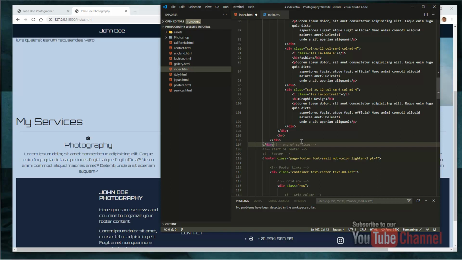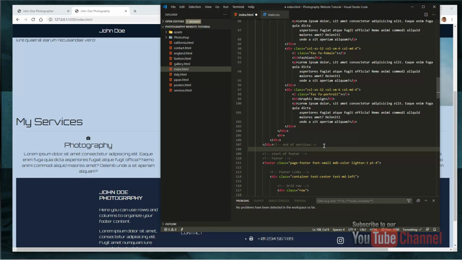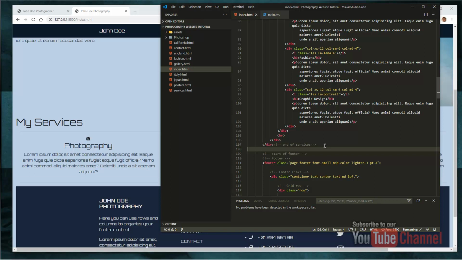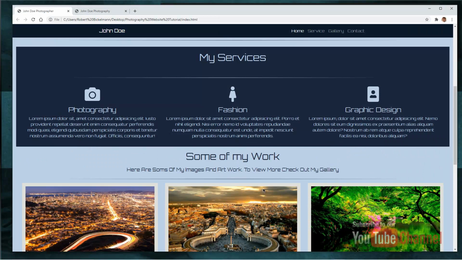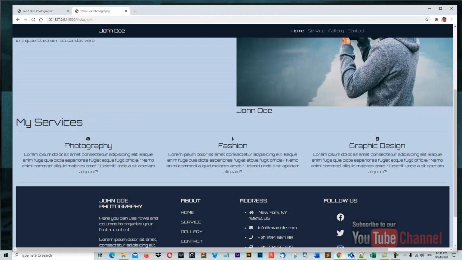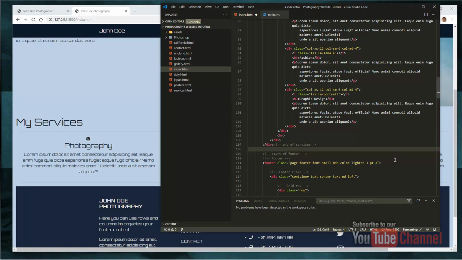So now we start the next section under here. And the next section here is going to be the start of some of my work, the last section. Anyway, just give me a second, I'll be right back.